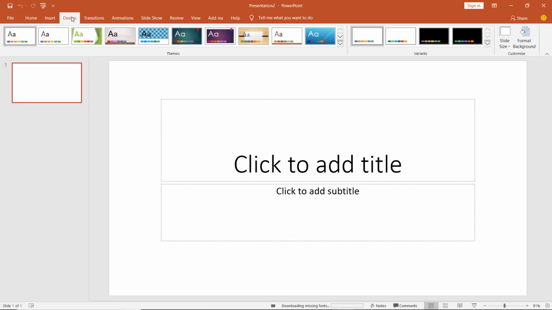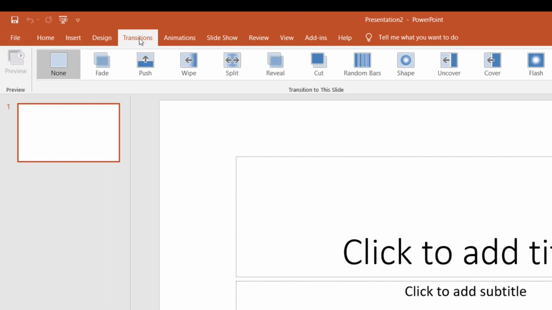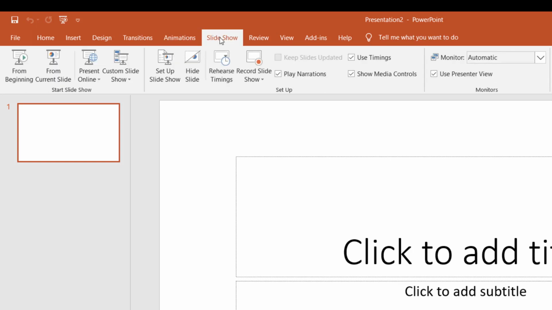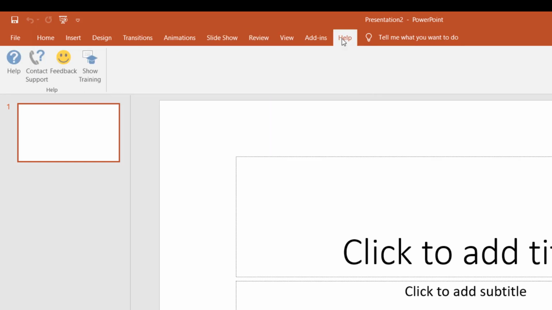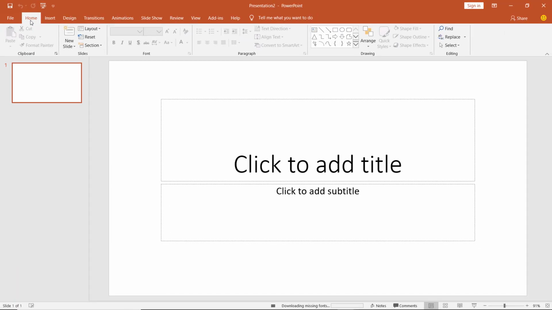You move to Design. You have different templates that can be used for your work. You have Transition, moving from one slide to another. We'll still talk about that. We have Animation to bring life to your work, to your slide. We have Slideshow, Review, View. Then you have Help as well. Alright, let's go back to the Home button.